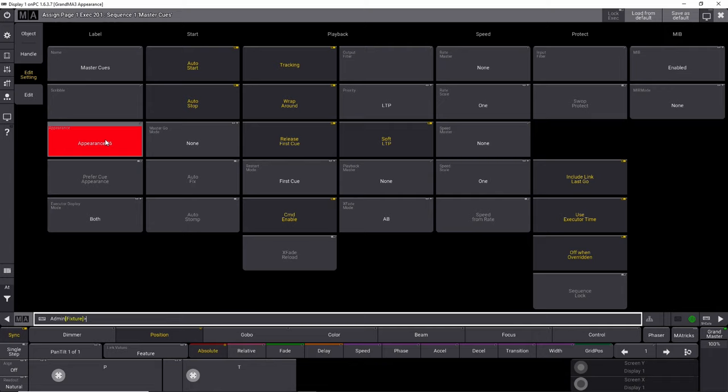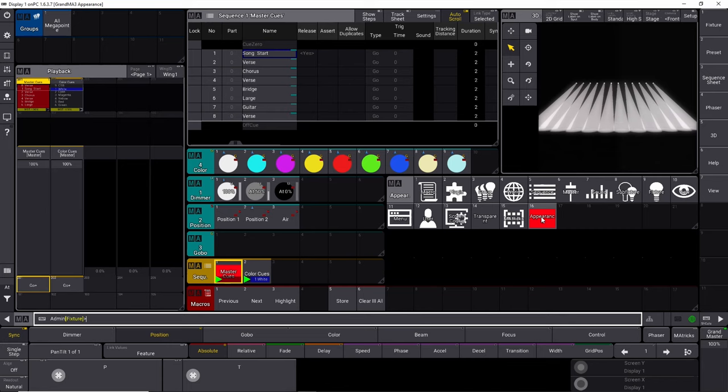Let's close this one down. Everything over here turned red, and as you can see, a new appearance turned up here. So you have the appearance pool, and in the appearance pool, every time you build a new appearance, it comes up here. And the cool thing about appearances is you can use them and you can reuse them.